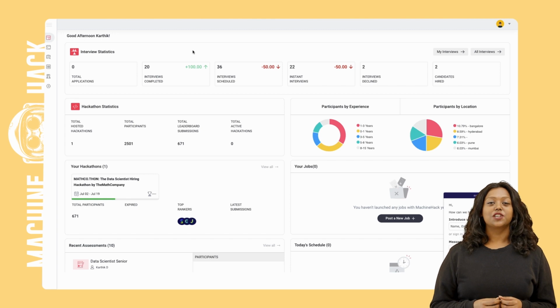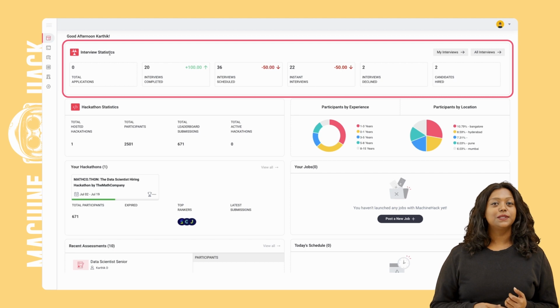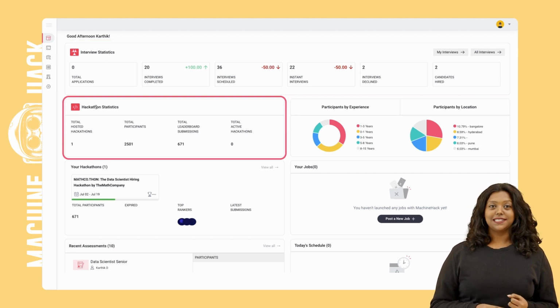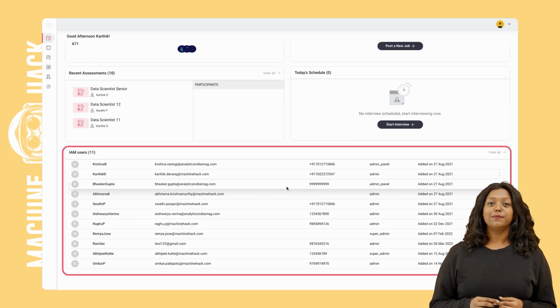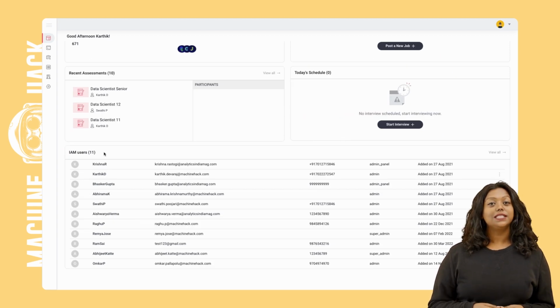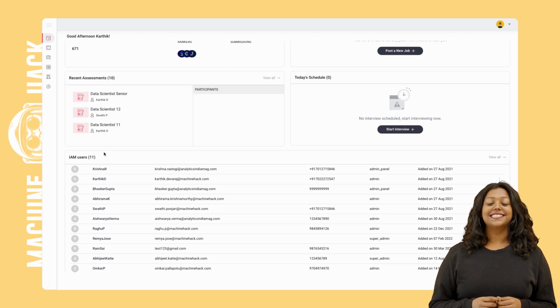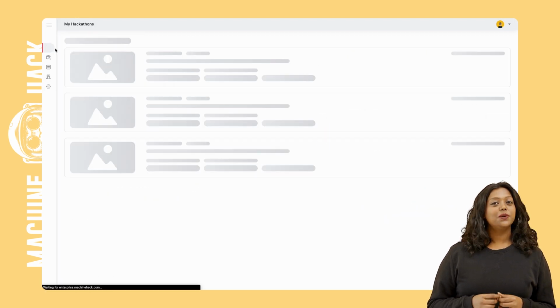The dashboard section ensures all the people in the hiring organization stay on the same page. Enterprises can use the dashboard to get an overview of all the activities happening during the hiring process. You get access to interview statistics, hackathon statistics, job posting statistics, IAM user overview. You can also explore each of the above statistics in depth. Let's move on to hackathons.